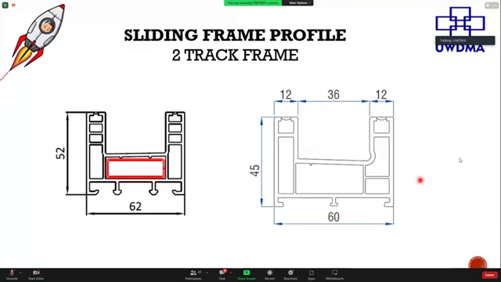So if this is a frame, the position of the frame would be such that this is the outside, wherever the slope is directing. That is the outside, and the other side is the inside.